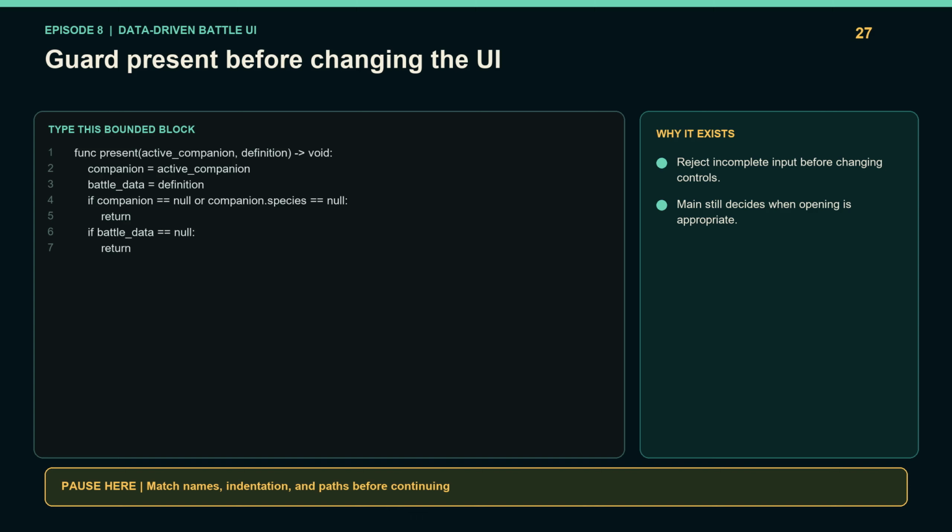Create a present function with 2 typed parameters, the active creature instance and the battle definition. Assign them to the stored variables. Before touching any label, return if the companion is null, its species is null, or the battle definition is null. The guard makes the function safe against incomplete calls. Main remains responsible for deciding whether opening the screen makes sense.